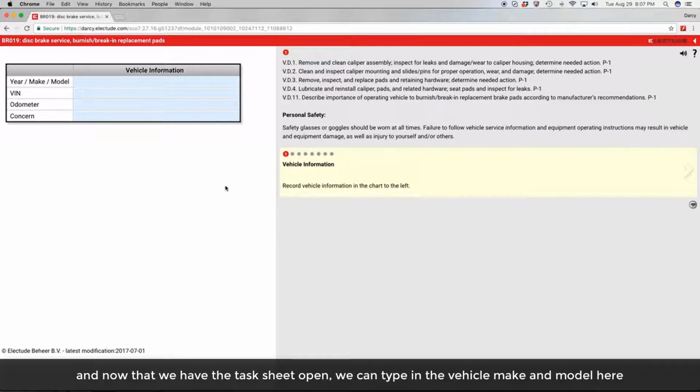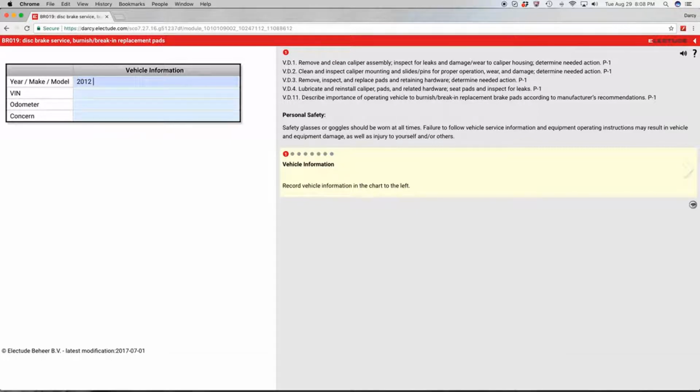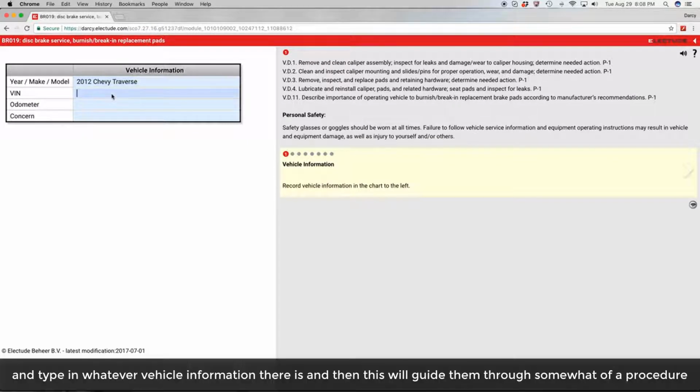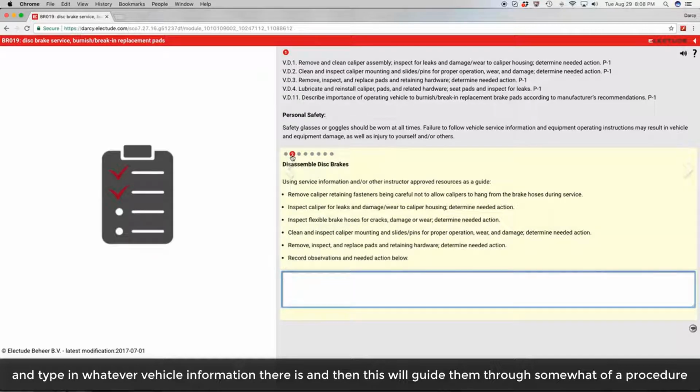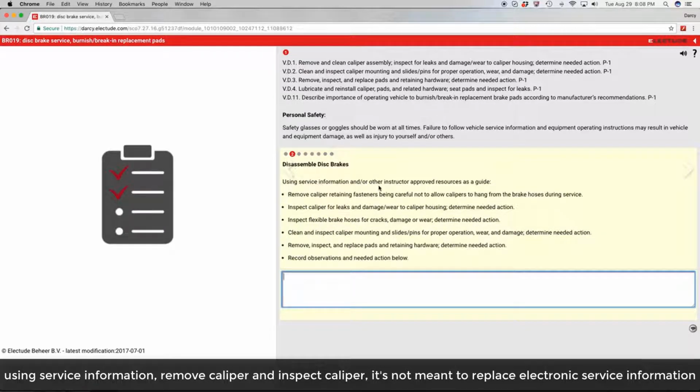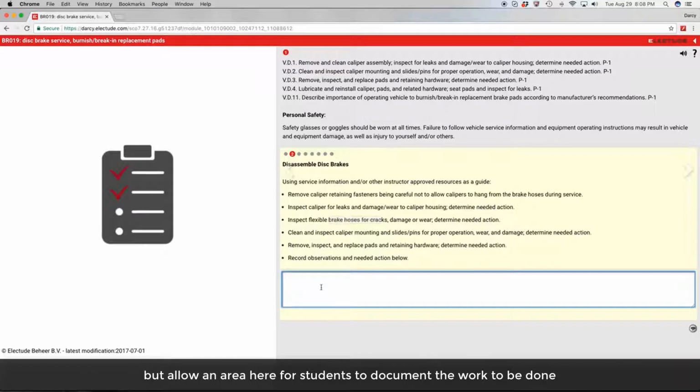And now that we have the task sheet open, they can type in the vehicle make and model here, and type in whatever vehicle information there is. And then this will guide him through somewhat of a procedure. So using service information, remove caliper, inspect caliper. So it's not meant to replace electronic service information, but allow an area here for students to document work to be done.